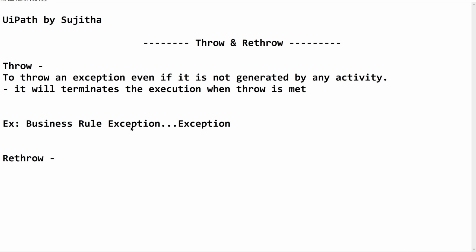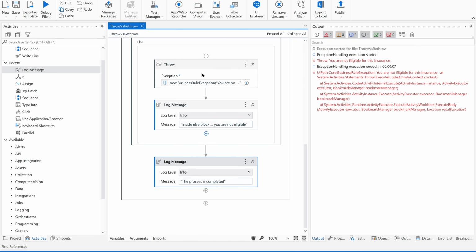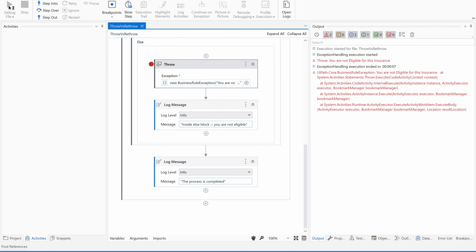Fine? Got it, right? So this is what we have understood here. It is not executing the next activities, rather it is simply throwing the exception and terminating, coming out of this complete execution. Let me start a debug so that you can understand this. Let me add a breakpoint at throw and I'm going to debug this file.